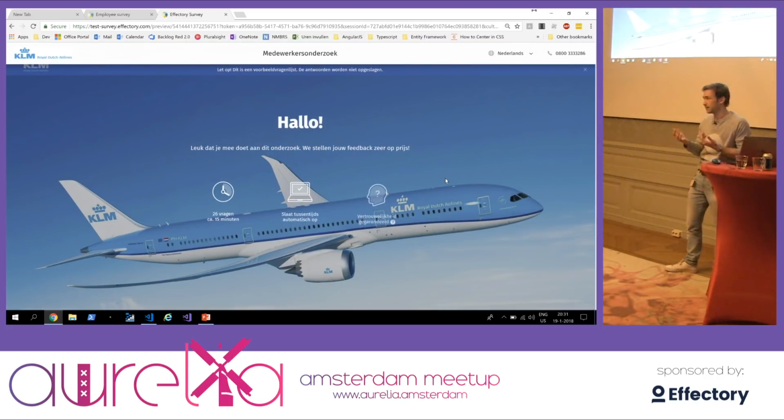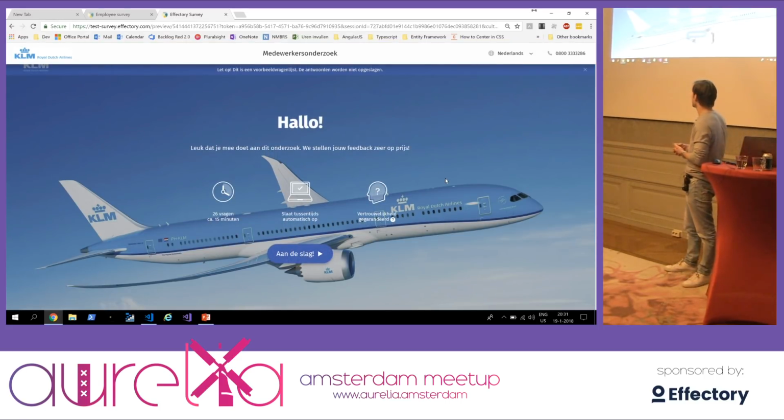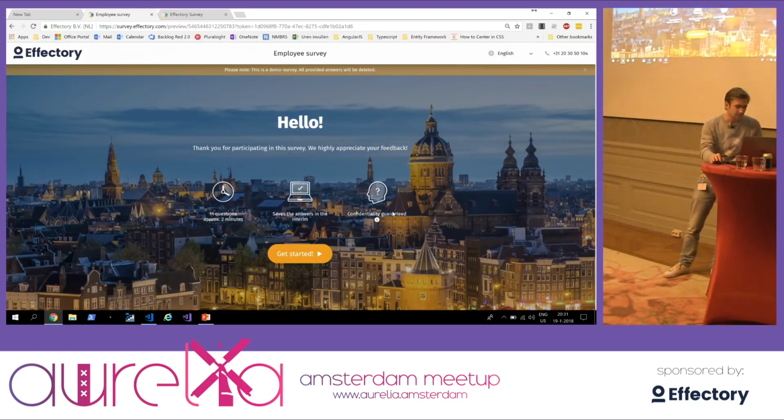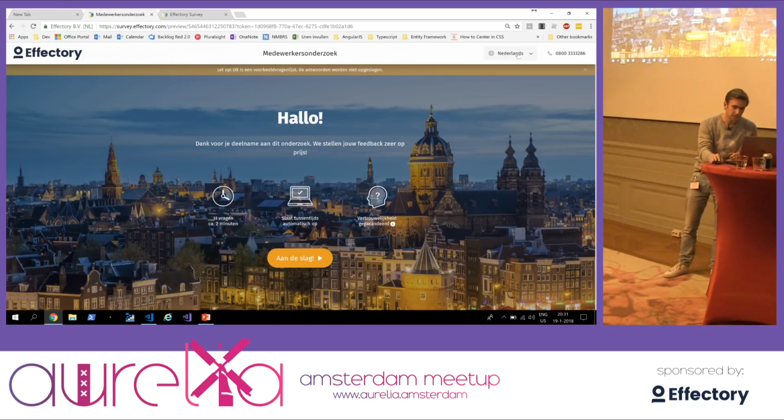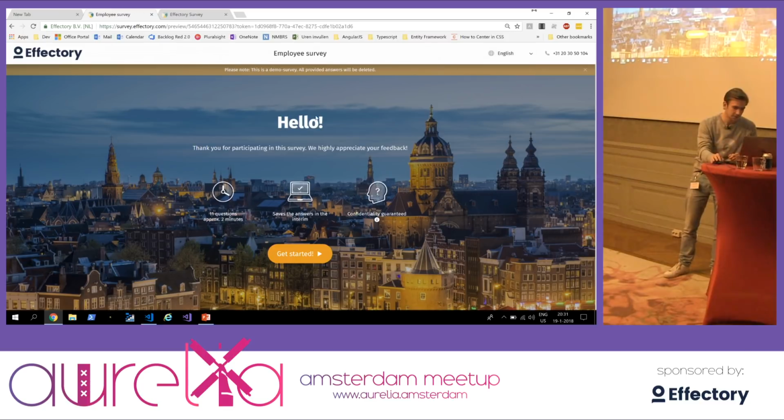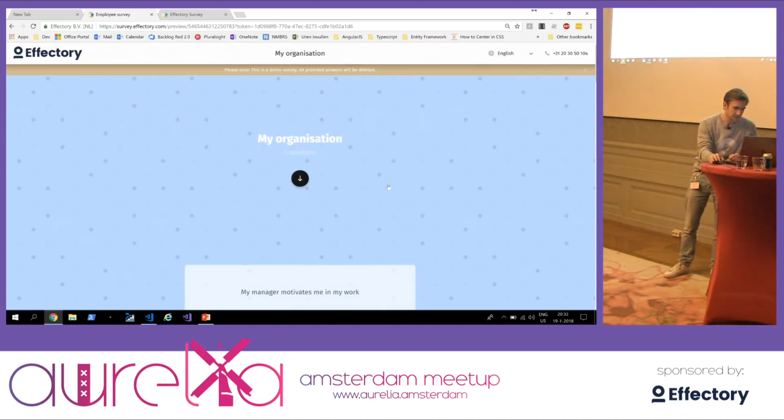So this is something that KLM, which is one of our customers, might want to do, to create their own brand identity with the questionnaire. All right, so once you're ready, there's also a language switcher here. Let's leave it to English. When you click Get Started, it takes you to the first subject.